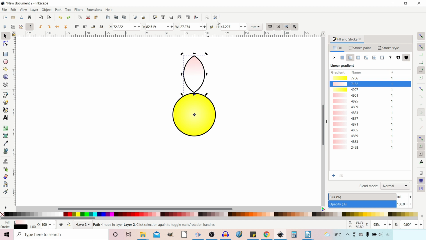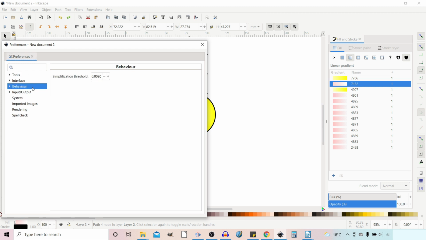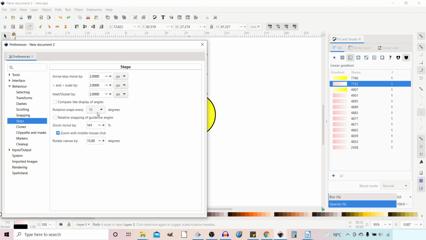So to do this, I'm going to come up to the top here and click on the global preferences. In here, I've already come down to Behavior. If we click on the triangle in front of Behavior, it'll create a drop-down menu. We want to be looking at Steps, so let's click on Steps. And in here, we've got Rotation Snaps Every, and we've got it set to 15 degrees at the moment. If we click on this, you see it's got an option for 36 degrees. So if we click on 36 degrees, that'll give us 10 petals around our circle. So now we've set up our rotation.